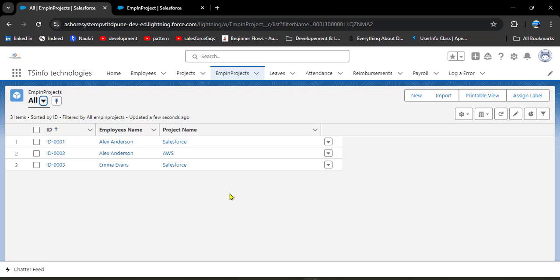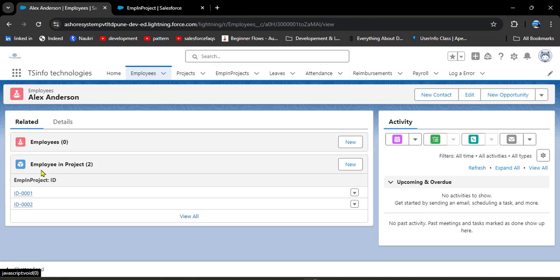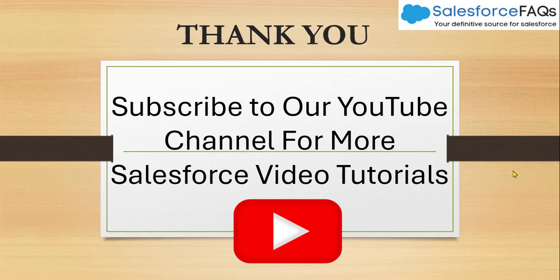That means we have successfully created a many-to-many relationship between the employee and project objects. And here you can see the employee in project, and we have two different projects. That means this employee is working on multiple projects. So in this way we can establish a many-to-many relationship between two objects using a junction object. So I hope you have understood what a many-to-many relationship in Salesforce is and what a junction object is, and then how we can create a junction object in Salesforce.